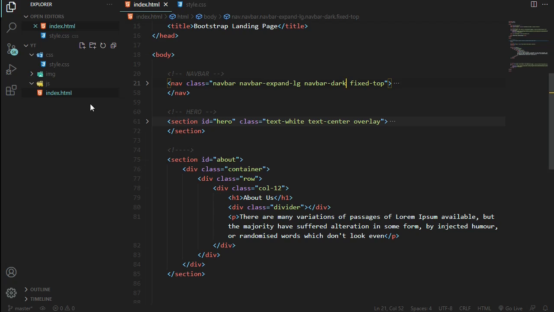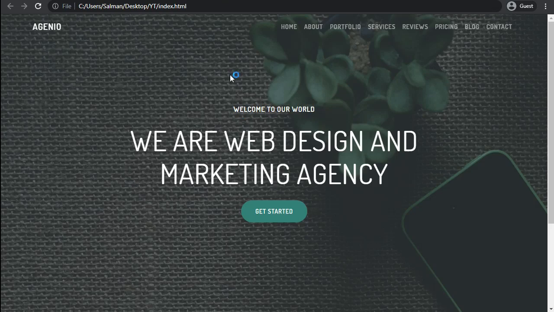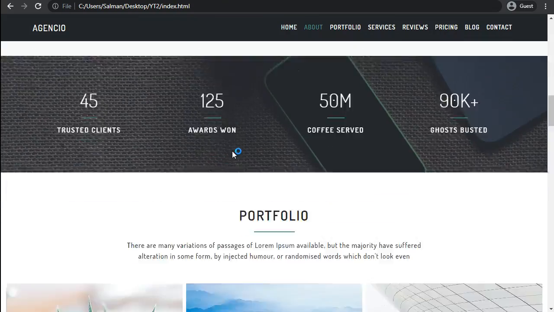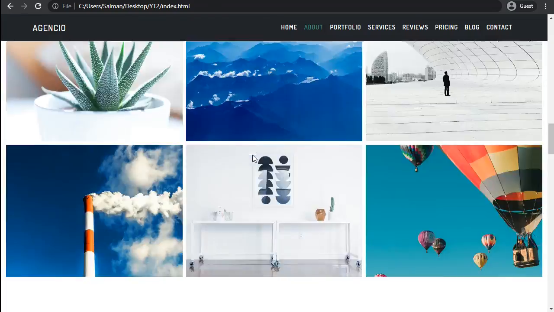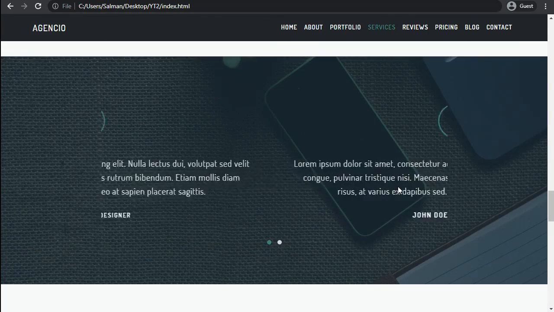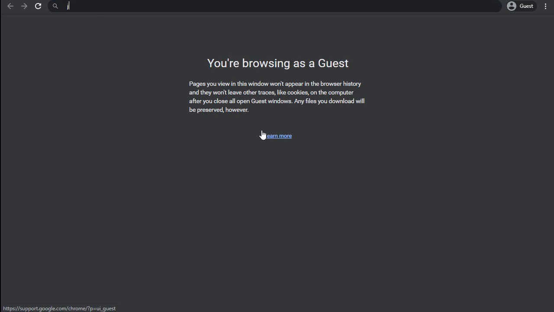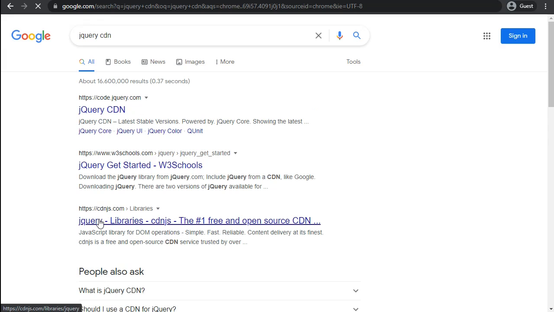and I want to achieve this effect. So for that, I'm going to create a JavaScript file, main.js. So I'll be using the Owl Carousel plugin, and also the WOW.js. So for that I need to have jQuery, so I'm gonna get jQuery. So I'm gonna search for jQuery CDN. Yeah, this one.